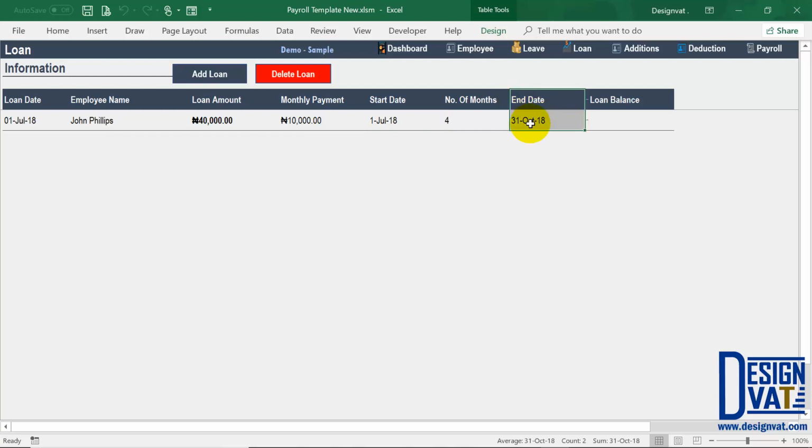It will automatically calculate the end date. So any month in between July, August, September, and October, the template is going to automatically deduct 10,000 from the employee's salary. And you'll notice that when I generate a report, you're going to see the practical demonstration of that.